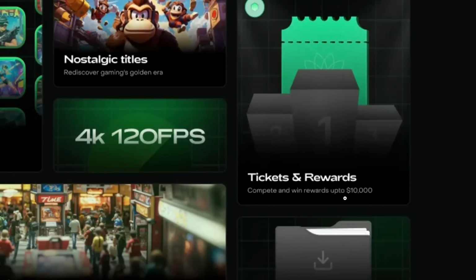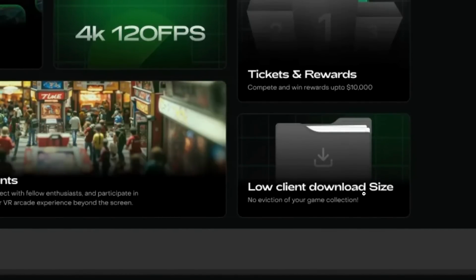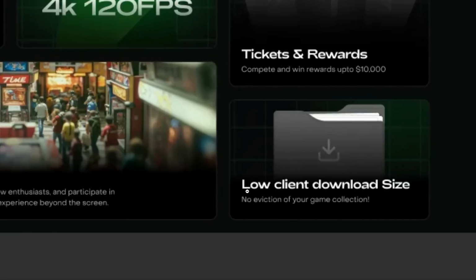Compete and win rewards up to $10,000. Low client download size. No eviction of your game collection. Now, a couple of problems over here. First of all, like I said, low download size is not a decision-making factor for people whatsoever. People are buying it for the experience, and they're going to have good Wi-Fi, and they don't really care, right? The next thing is small things related to copy. So, low client download size. S is capitalized, which makes no sense, right? Low client could be capitalized. Maybe C could be capitalized, but not size.